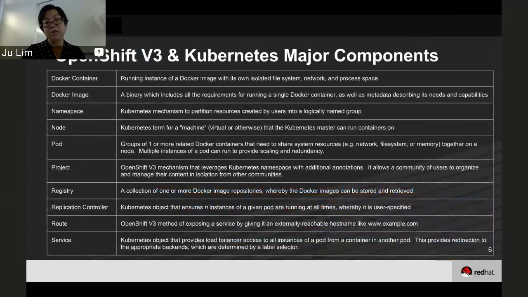Let me jump ahead. Some of the different concepts with regards to OpenShift and Kubernetes to keep in mind is that in a containerized environment that's clustered, you have a whole bunch of different entities. These include containers, images, namespaces or projects, the nodes or the machines that are actually running the pods and containers, and pods are basically groups of containers. These are some of the different components that we'll be managing from a ManageIQ or CloudForms perspective.